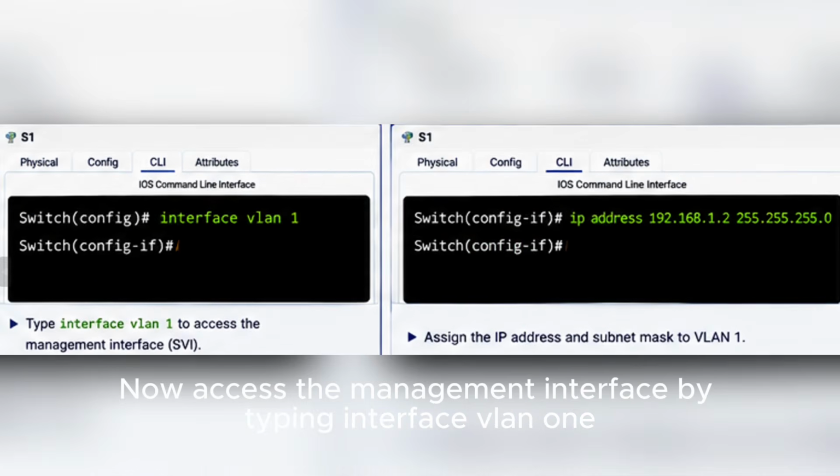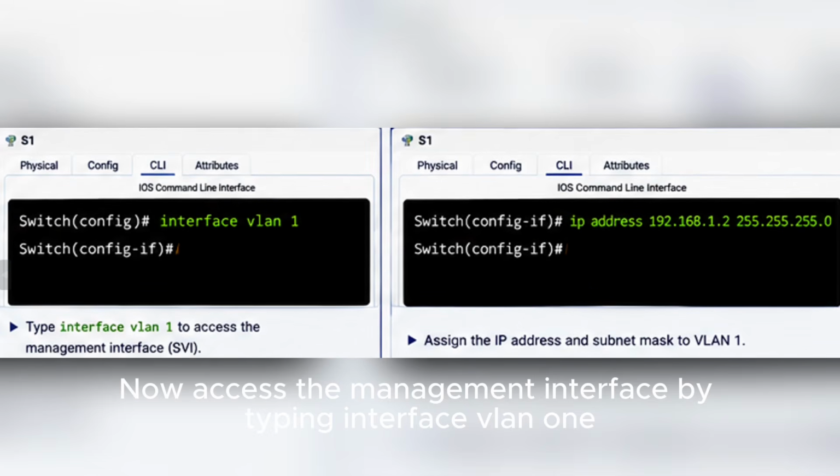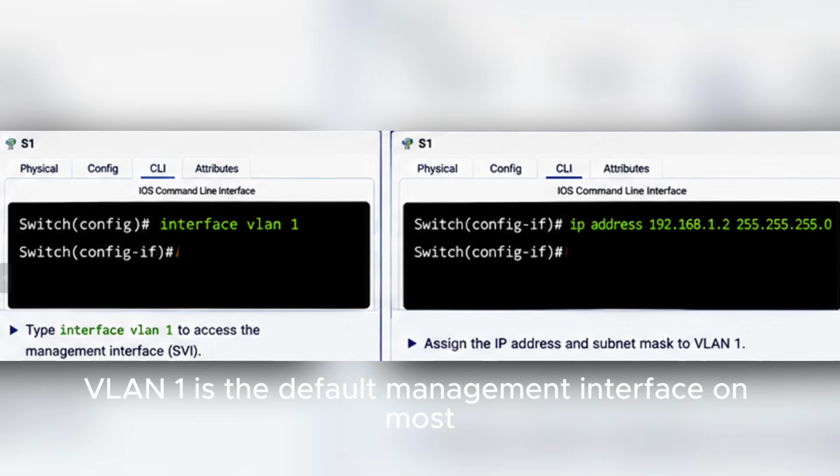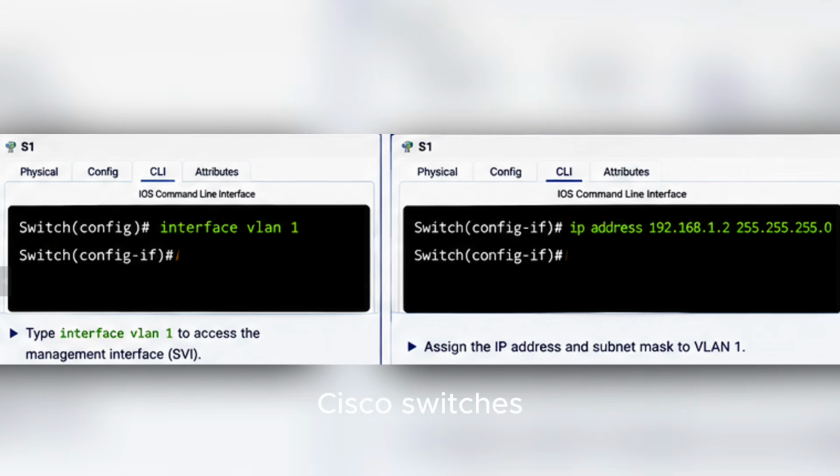Now access the management interface by typing interface VLAN 1. VLAN 1 is the default management interface on most Cisco switches.